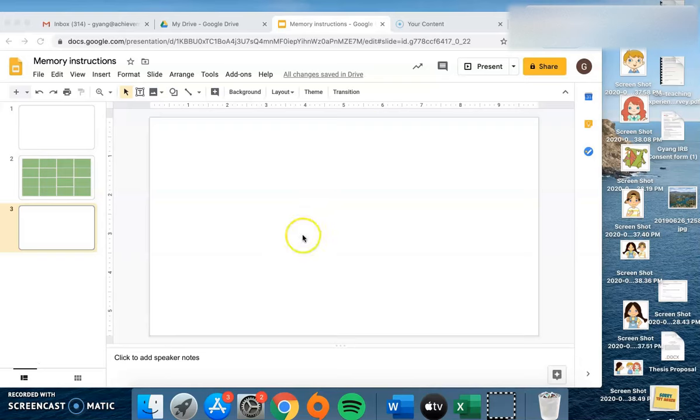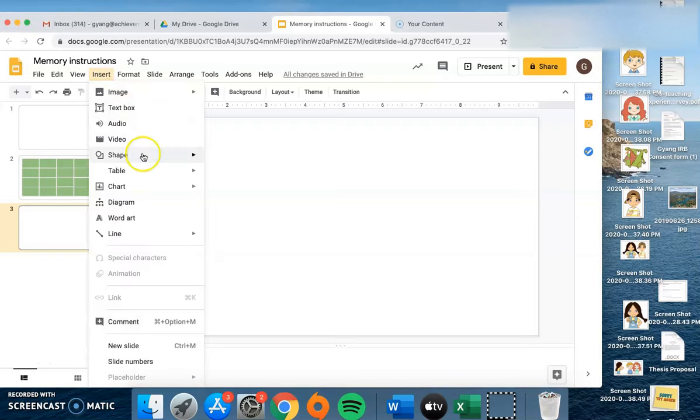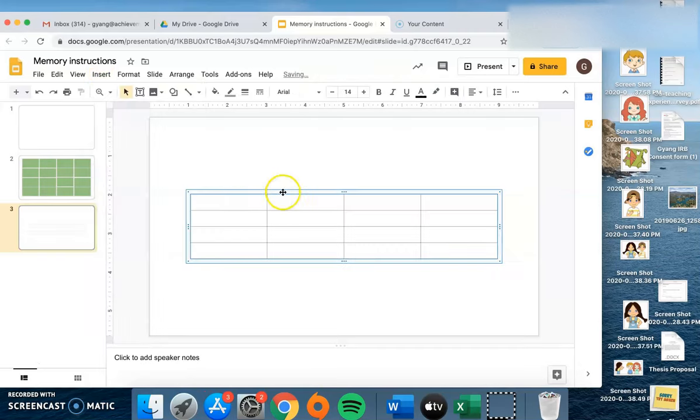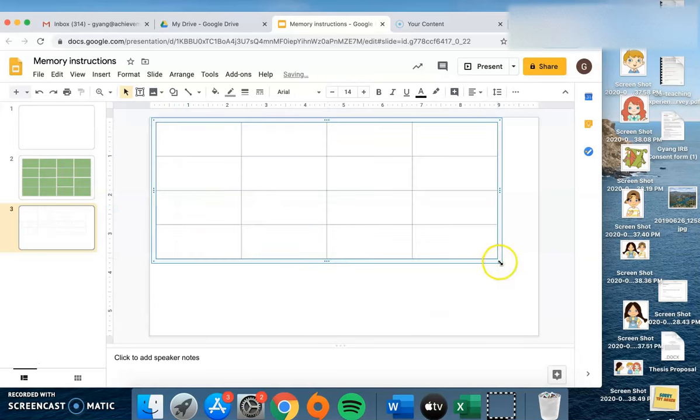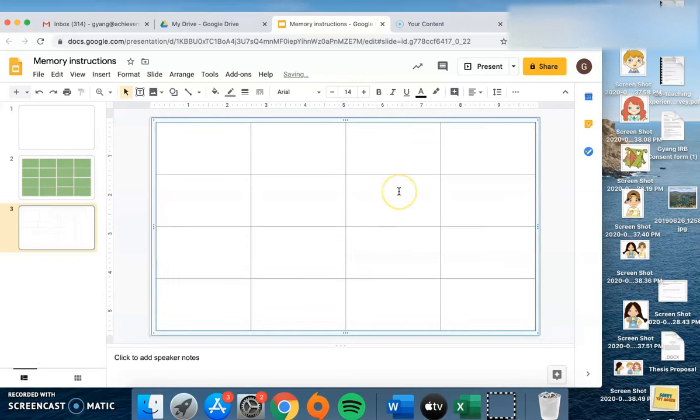The first thing that you want to do is you're going to create a table. So I'm going to insert table and then the number of squares that you need. I'm doing a 4x4, and then I'm going to adjust my table so that it is bigger and it fits my Google slide. And then I am going to insert my images.